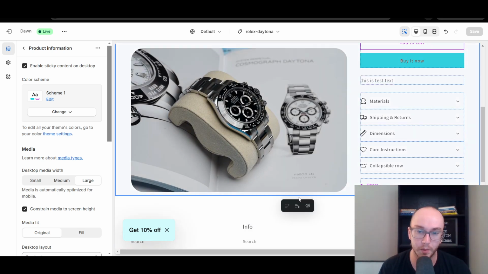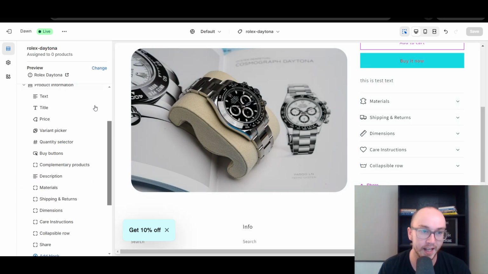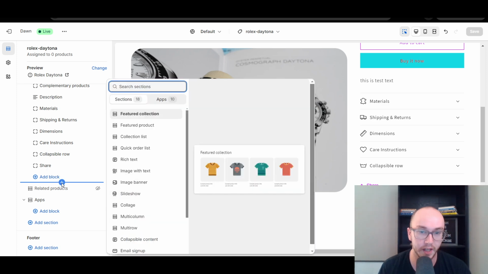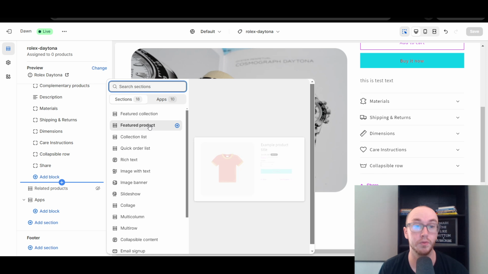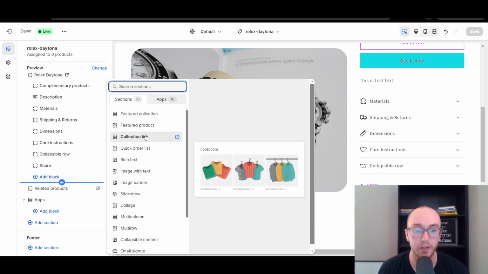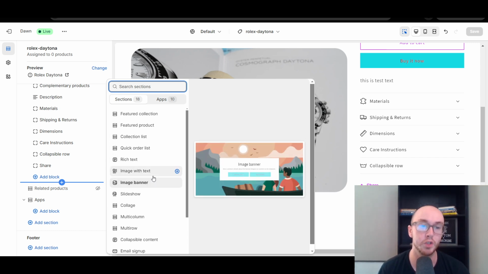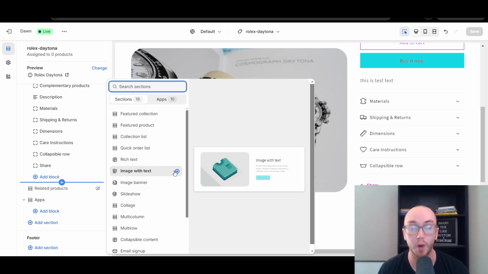What you're going to do is come over here. Honestly, it's easier just from the left-hand side to add the blocks here. So we're going to go ahead and click add section on the left-hand side. And this is where we can then add additional sections to this product page. So we already have the featured product section on this page. You can even add links to additional collections if you want to, a quick order list, rich text, image with text. This is actually what I would probably recommend most people add, is the image with text.